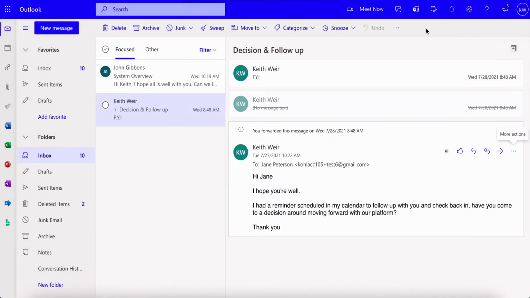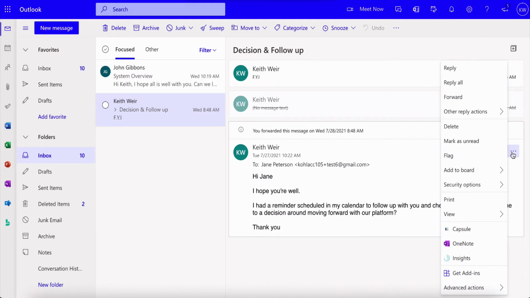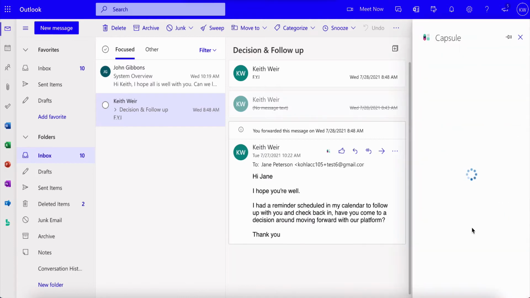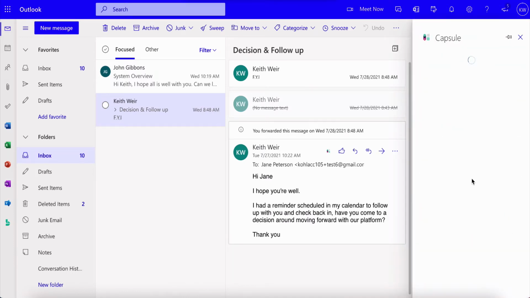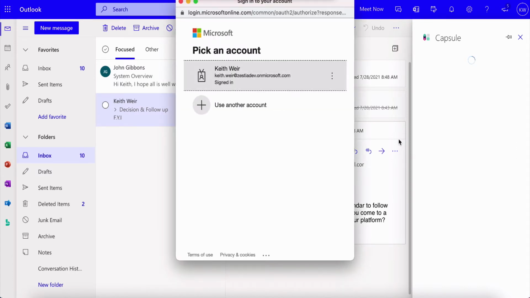With the Outlook add-in installed, you'll now need to connect your Capsule account. When viewing an email conversation, use the More Actions menu to expand the add-in. You'll then be guided through the installation process. First, you'll need to connect your Capsule account. Click the button to connect the account and follow the steps for authentication.